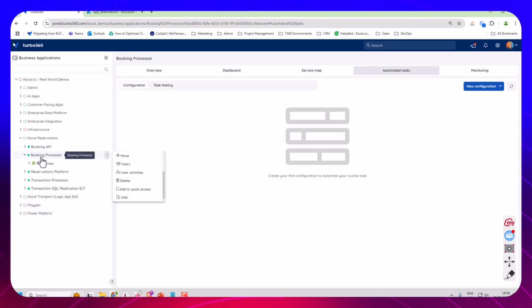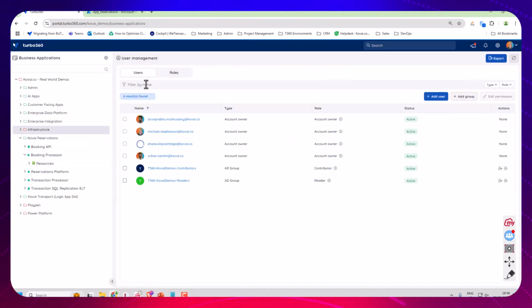So we have a lot of customers who are taking users out of the Azure portal and getting them to do support in Turbo360, because you can do it in a much easier to control, configure, least privilege way. You can also do some things with this with custom roles.